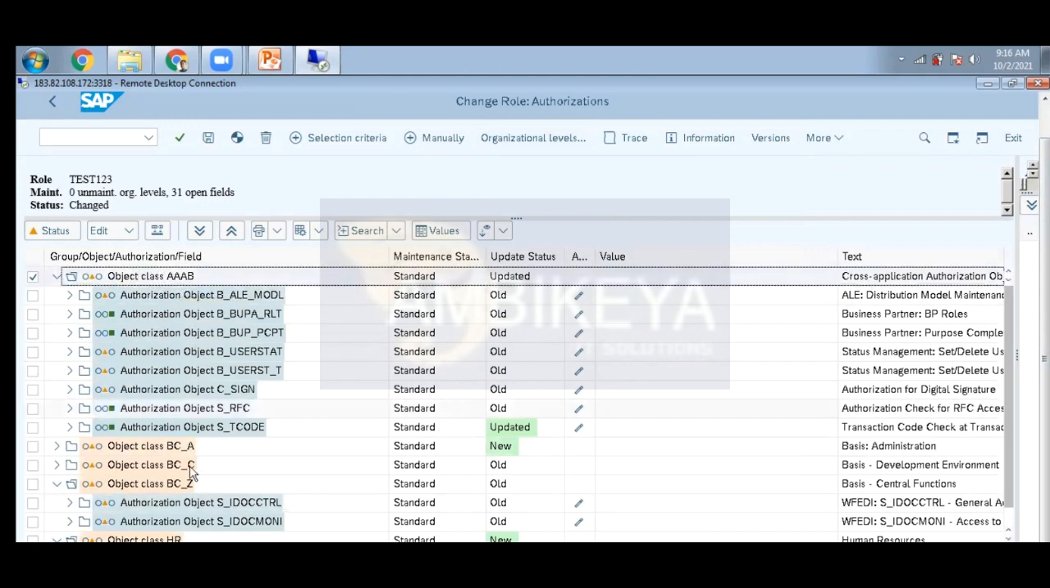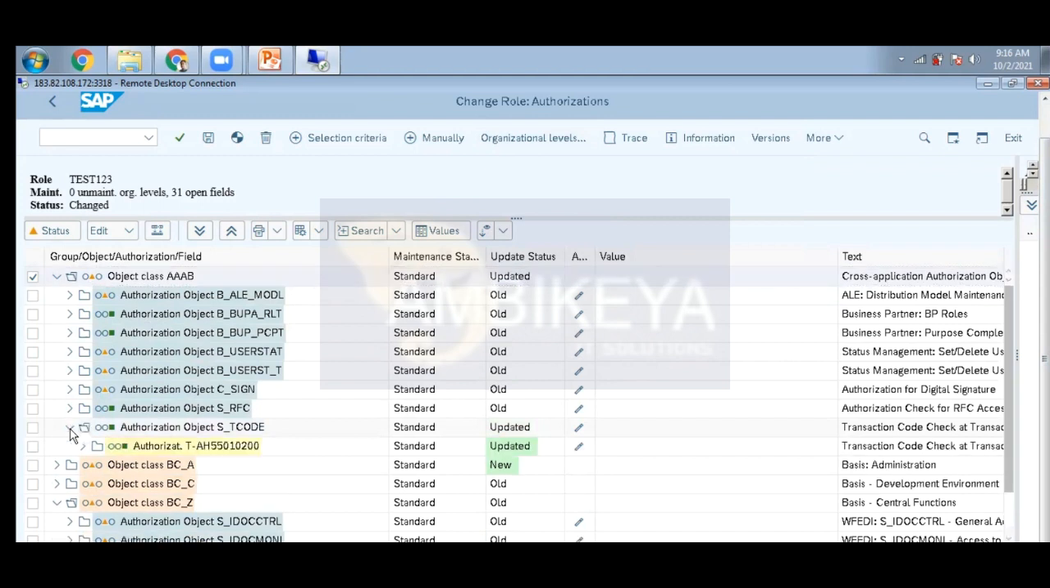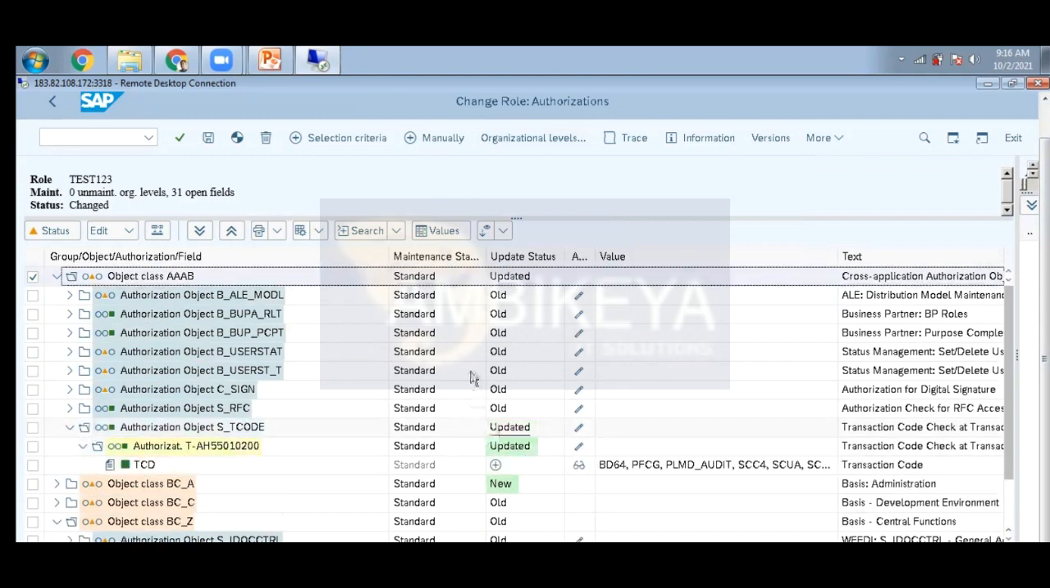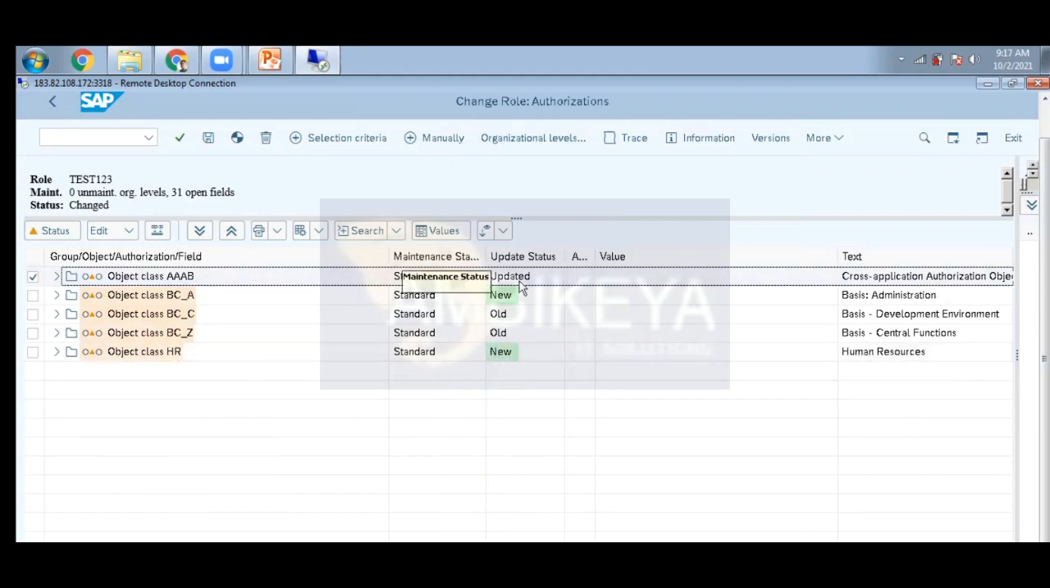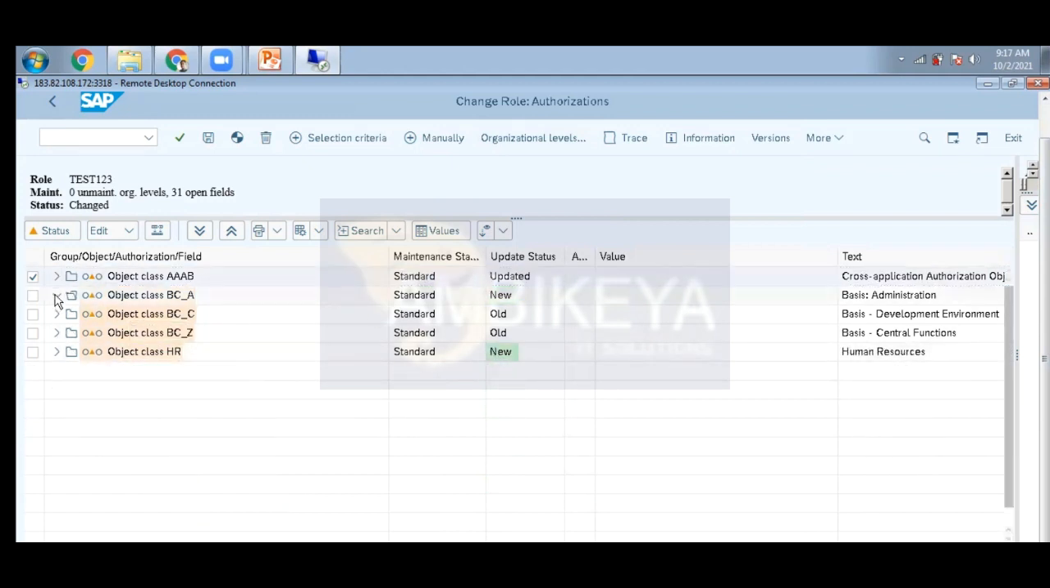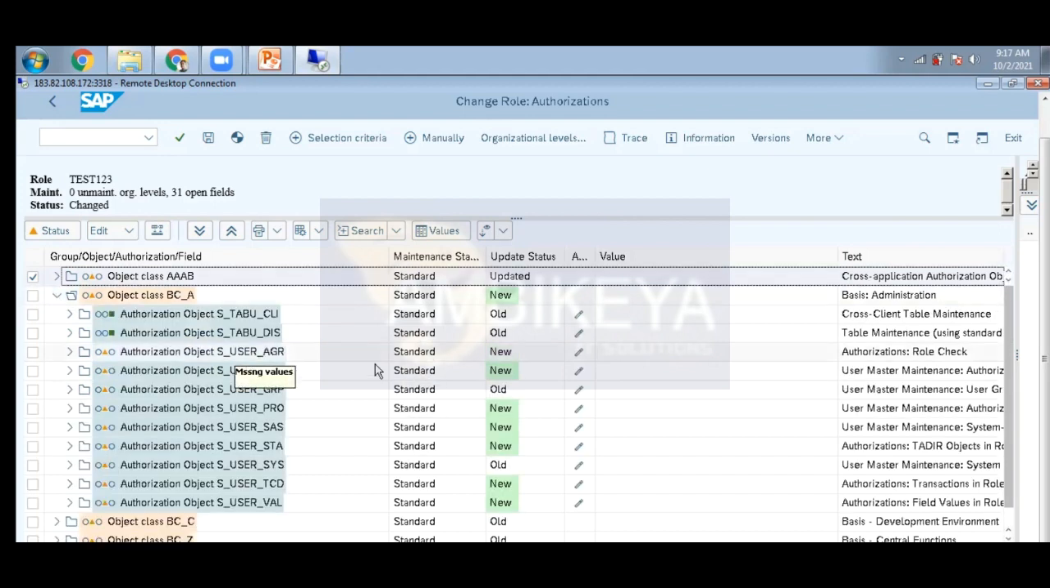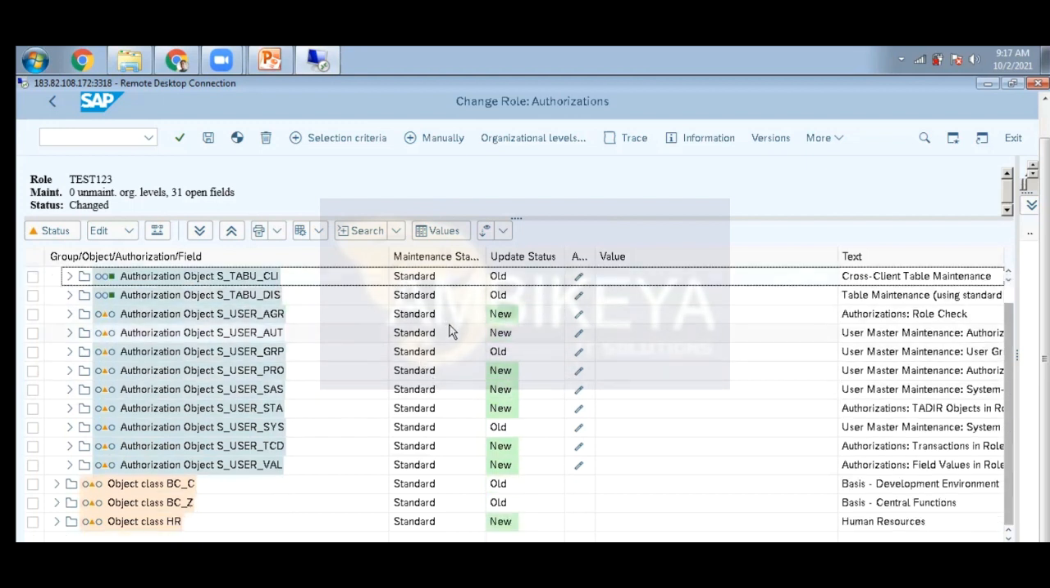Now these are the authorization classes. We have this many transactions. Here you can see we have added PFCG, that's where the status is updated. And these are the old ones, meaning the authorization objects we added previously are available. Let's see what got added after adding PFCG here: these authorization objects get added new, such as user AGR. These are the new authorization objects which get added when we add the new transaction PFCG.